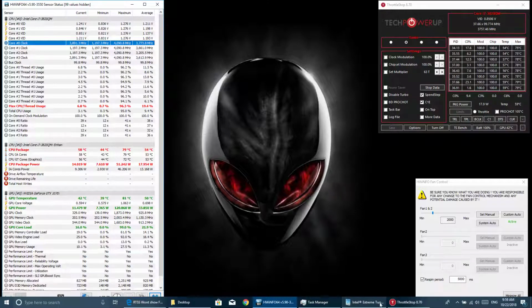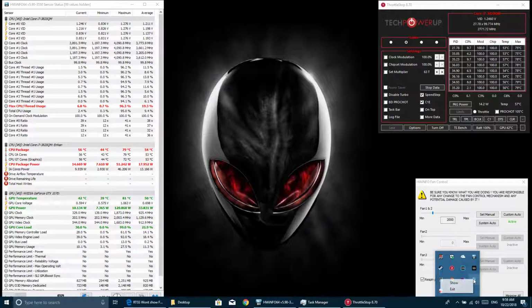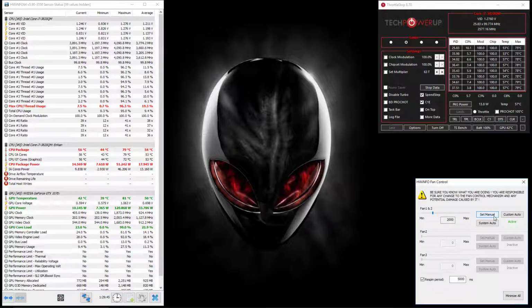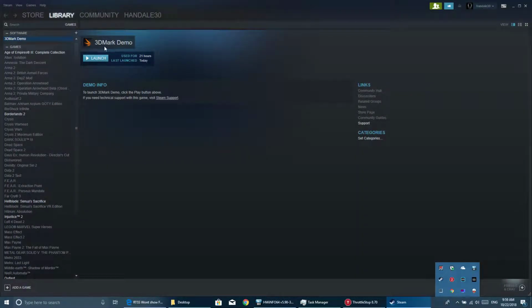So let's go ahead and I'm going to close this. And in the middle of the test, after the first part where it has music and everything, I'm going to continue talking about the specs and everything. So if you're interested and you're running the benchmark at the same time as I am, it'll be cool so we can see the results. So we'll manually set this right now just to keep it as cool as possible and launch 3DMark.